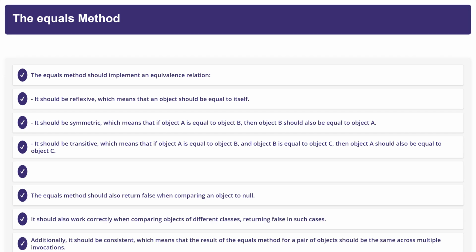When overriding the equals method, it should implement an equivalence relation. It should be reflexive, symmetric, and transitive. It should also return false when comparing to null and when comparing objects of different classes. Furthermore, it should be consistent in its results.